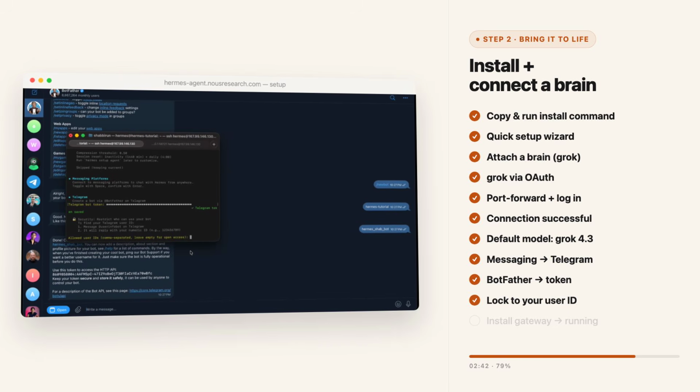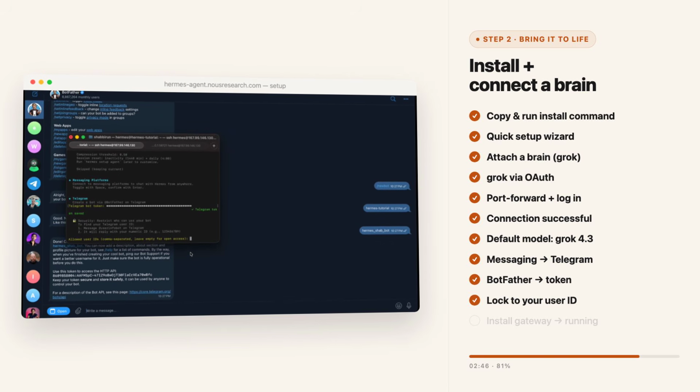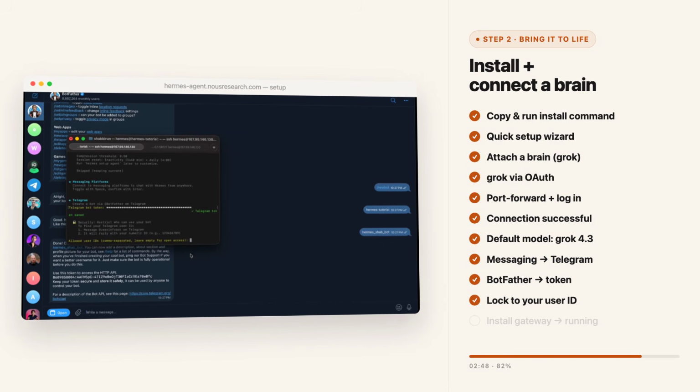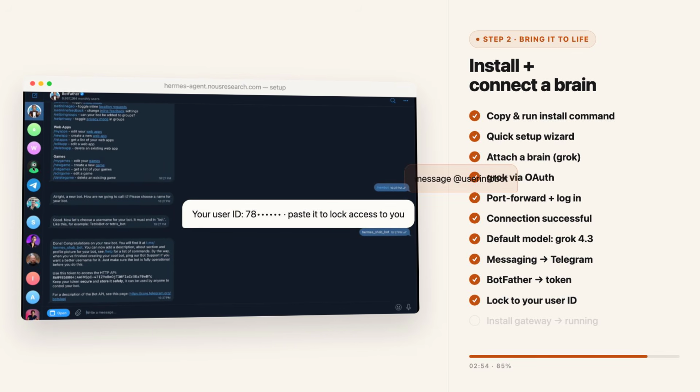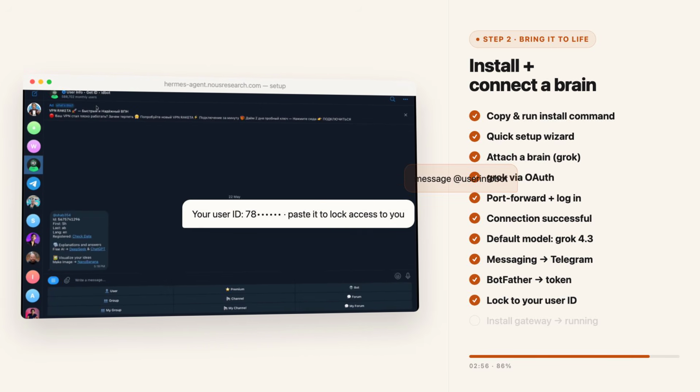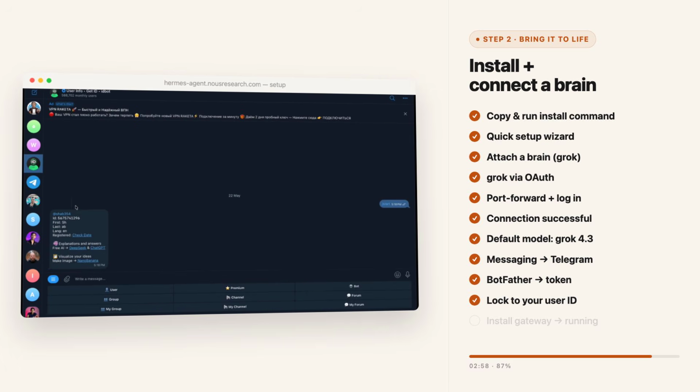Now, this may be useful if you're setting up a support agent or something, but in most cases, you want to be able to secure it to certain user IDs, most likely yours. So come back into Telegram, and there's another bot called User Info Bot. When you message it, it's going to give you your user ID. That's not your username, but your user ID.